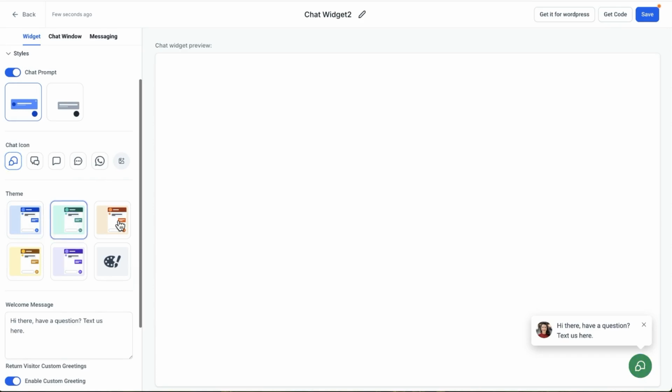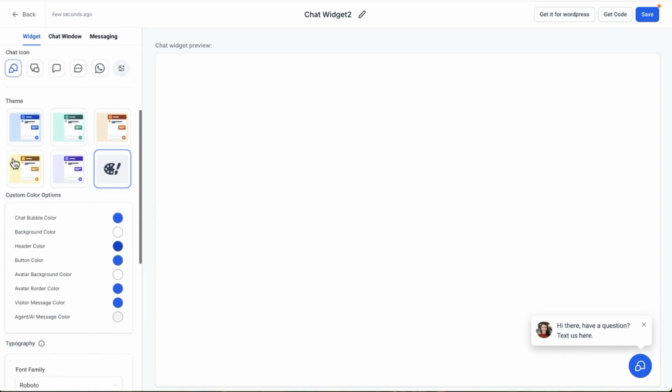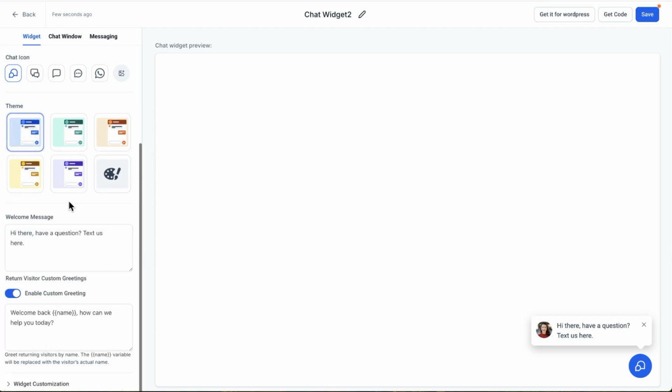And then I have a couple different color choices I can use very easily. Or I can change it myself and give it completely different colors. For this tutorial, I'm just going to stick with the standard blue. Now, right here, it has the welcome message. Hi there, have a question, text us here. You can write whatever that you like here. Hi there. Do you have a question? So I'm just type in here, do you have a question? And as you can see, it updates automatically. So I'll leave that just like it is.